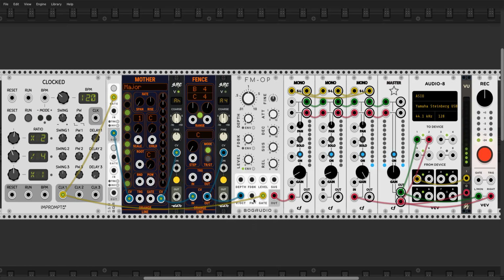FM operator is used as a voice. I picked that from Omri. And the rest of the patch is just a simple mixer setup and audio and my screen recorder. Okay, so to start, we'll start initializing Mother to have a good defined starting point.